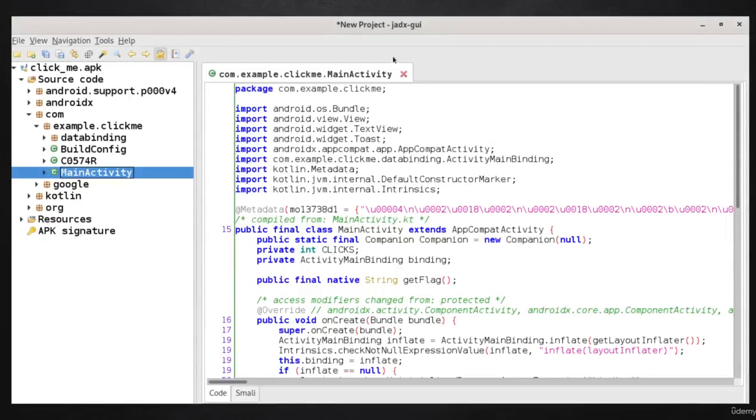This is a screenshot of the JADX GUI tool. What I have done is I've opened this APK. This was a CTF APK, so it is a simpler example. It was built with Kotlin, as you can see here, and I have navigated to the main activity. A similar screen you will see once you open up your APK in the JADX GUI.